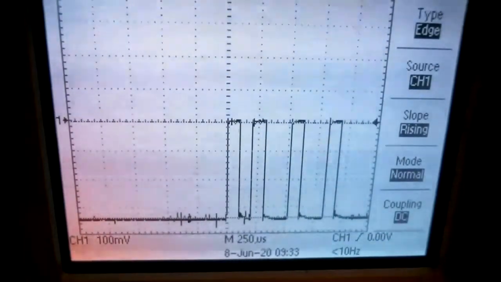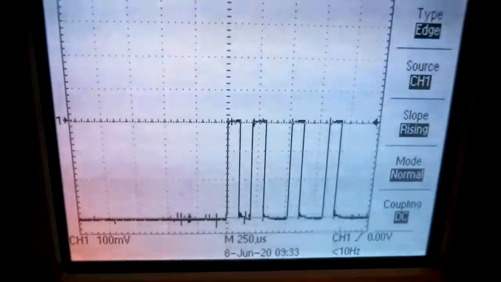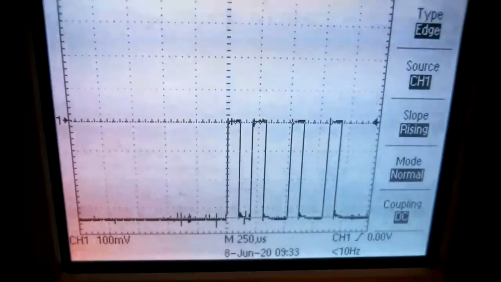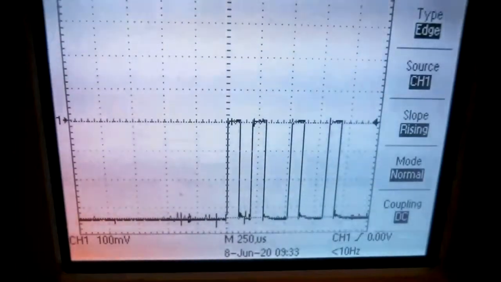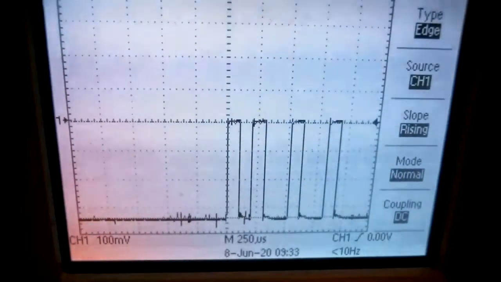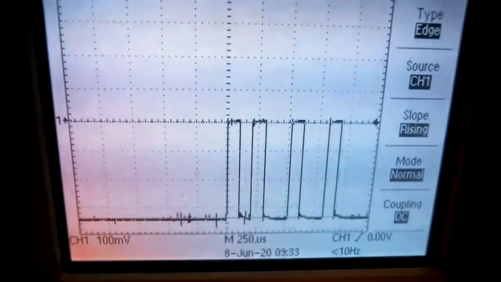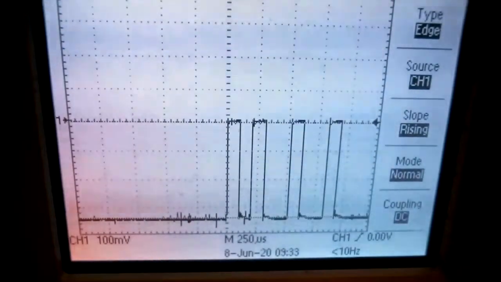One thing you'll notice is that when you have 2 ones in a row, that just means it holds that level for twice the amount of time. And then the stop bit is always the opposite of the start bit, so the stop bit is going to be a 1. Since there's no signal after the stop bit, you don't really see the 1 too well, but the 1 is there.